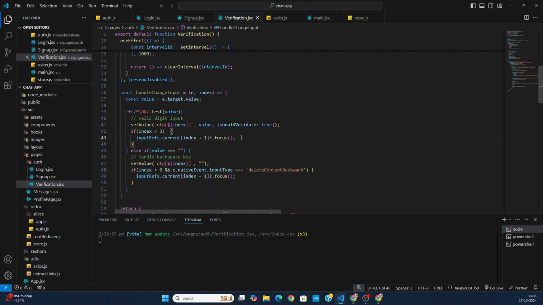And over here, let me also write in comment format what we are doing. Shift focus to next input. And over here we are shifting the focus to the previous input. Shift focus to previous input.